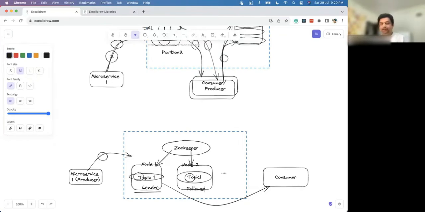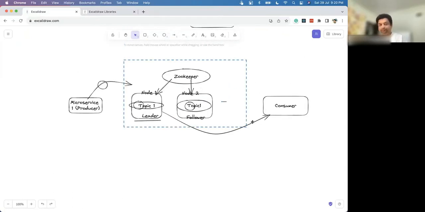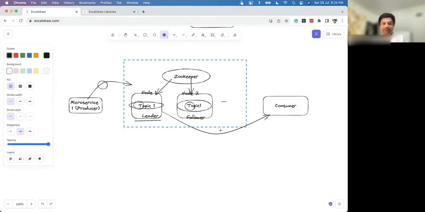So both these concepts are clear, I believe, right? Partitions, the concept of nodes, the concept of leader. So yes, the message which will be read is read from topic 1 of node 1, because this is the leader.